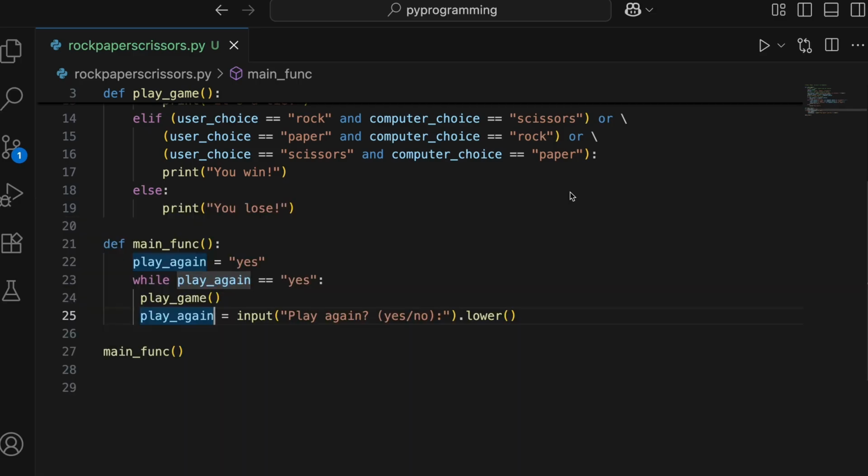Alright, so this was a simple rock, paper and scissors game. Now if you want to try something on your own, you can track how many times the player wins versus the computer. So that's it for now and I'll see you in the next one.